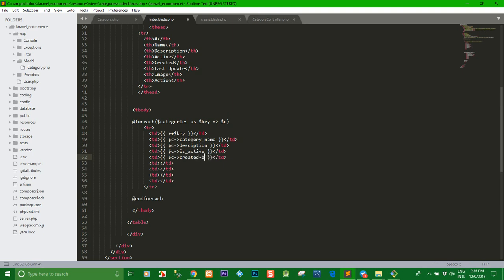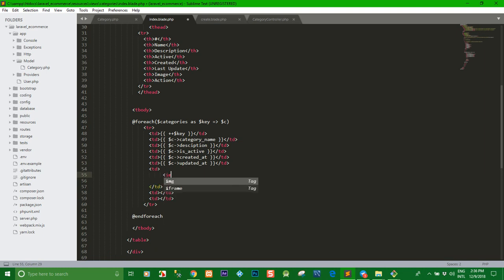Created as, I will use the last update. Yes, update as image. Right now we want to call the image. So here, yes, I use the image, img.